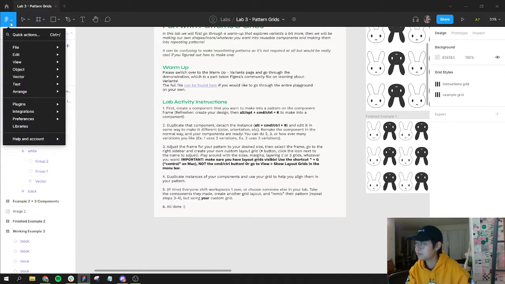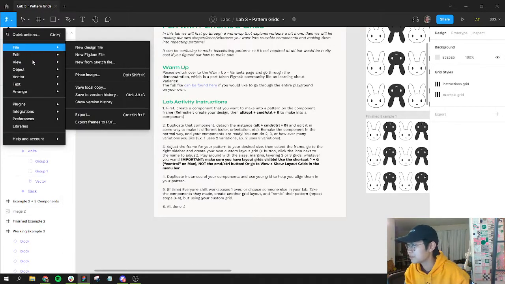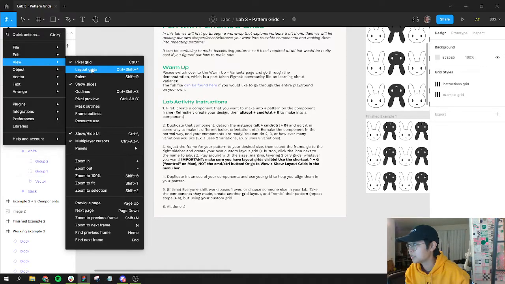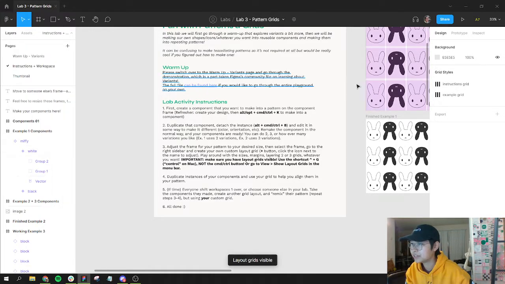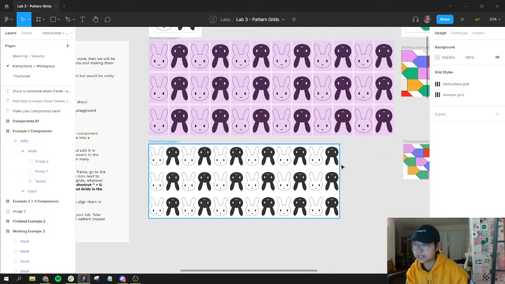This Figma menu up here is going to have all of the different menus you normally have. You can go to View. You can click Layout Grids, Control Shift 4 right here. It's actually going to show you that Elizabeth, when making this lab, already implemented some layout grids.